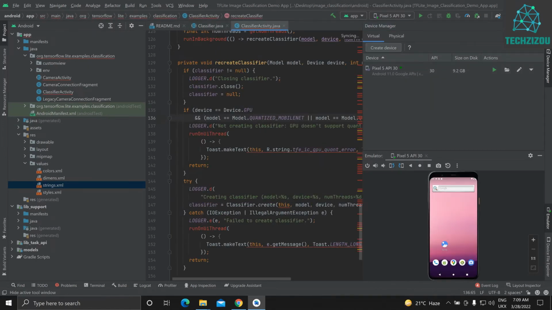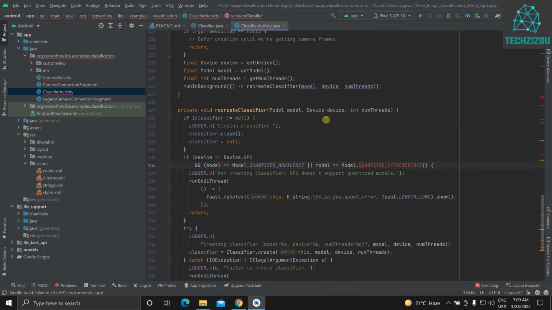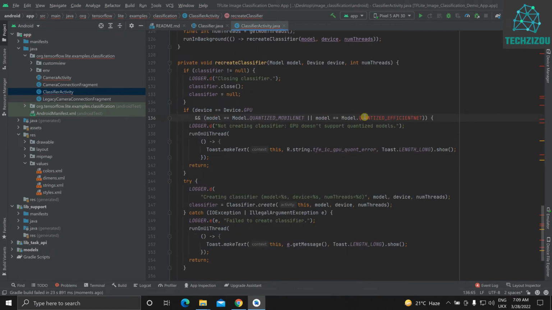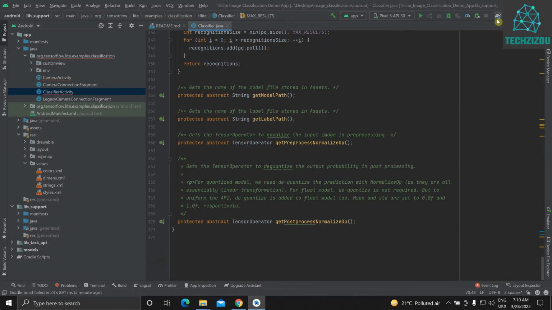Alright, before I run this, there is one more last change that I forgot about. Since, as you can see, we've already deleted this efficient net, you can also remove this. Now everything should work just fine. I'll first sync. Okay, that was successful. Now we can build it.